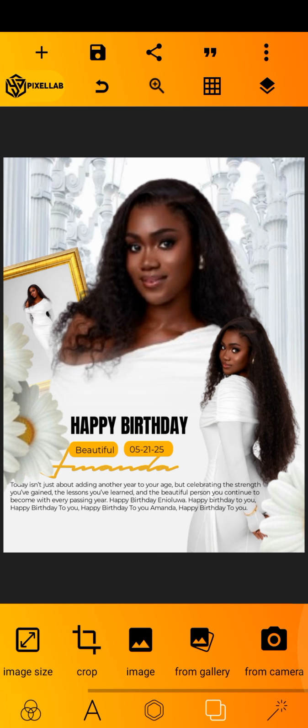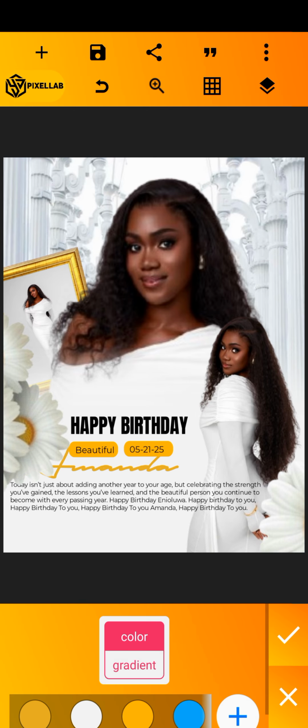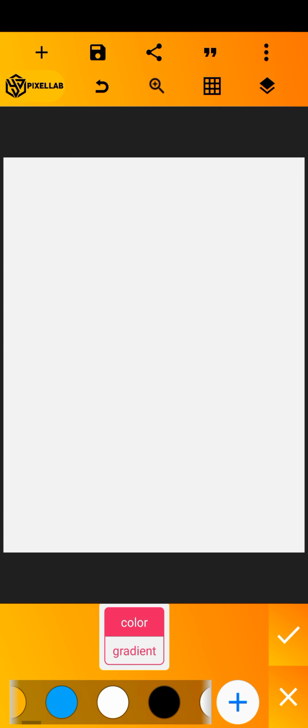That same place where there is From Gallery, you see Color. Click on Color. You can change it to any color you want: white, black. So let's use white. Okay. Bring in your background. Plus, From Gallery.